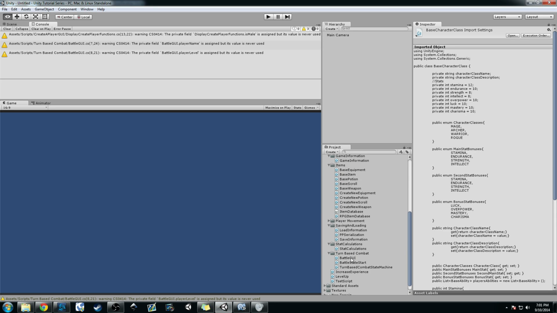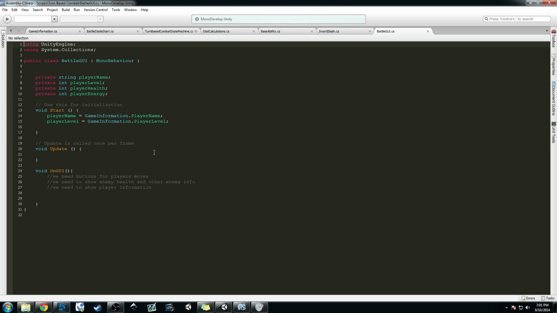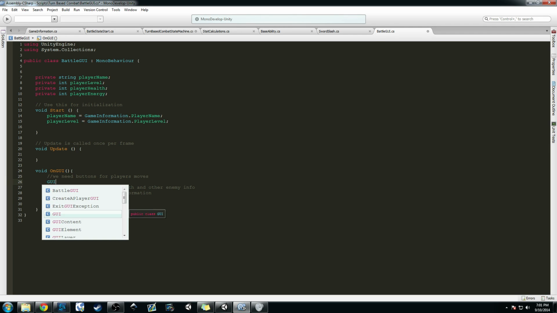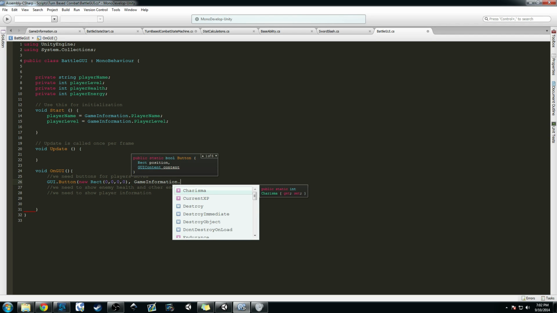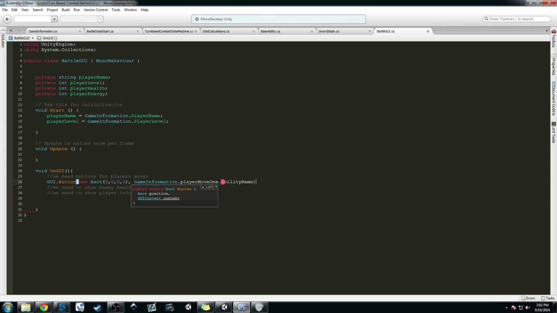And this is our turn-based battle GUI. It's in our turn-based combat folder, and you see we've made these couple comments here that said, hey, we need some buttons for our moves. So what we're going to do is go ahead and do GUI.button. We'll create an if statement for it in a minute, but what we want to do is go new rect, and this creates the rectangle for the button. And then it needs content. And what we're going to do is say game information dot player move 1 dot ability name.